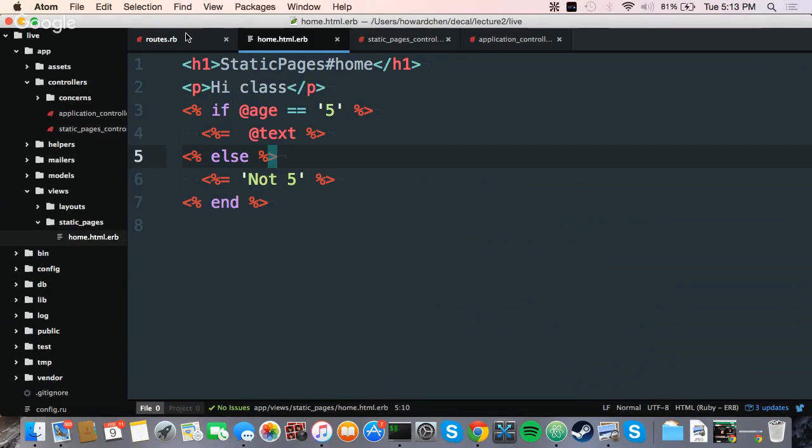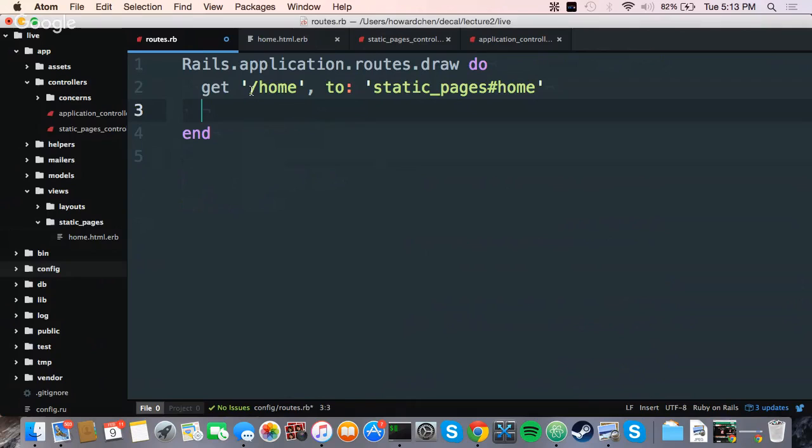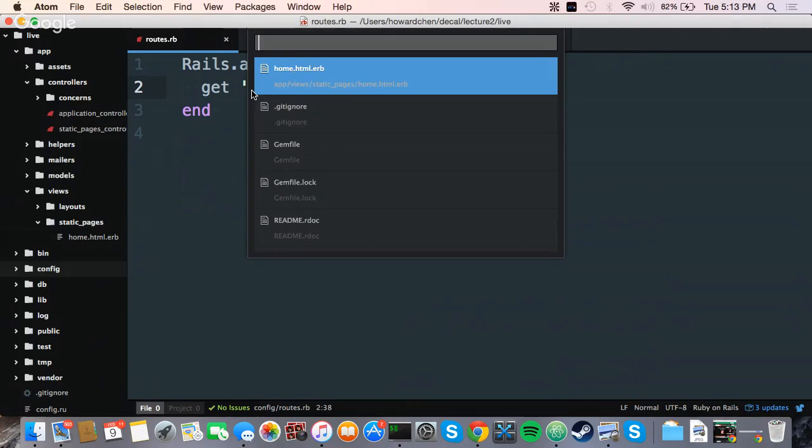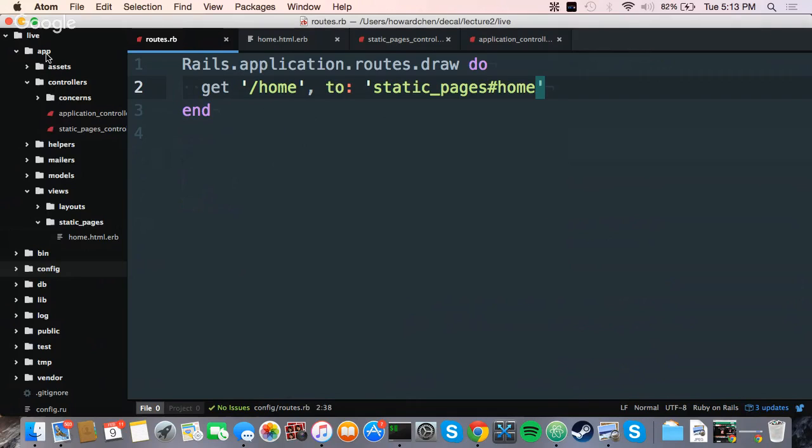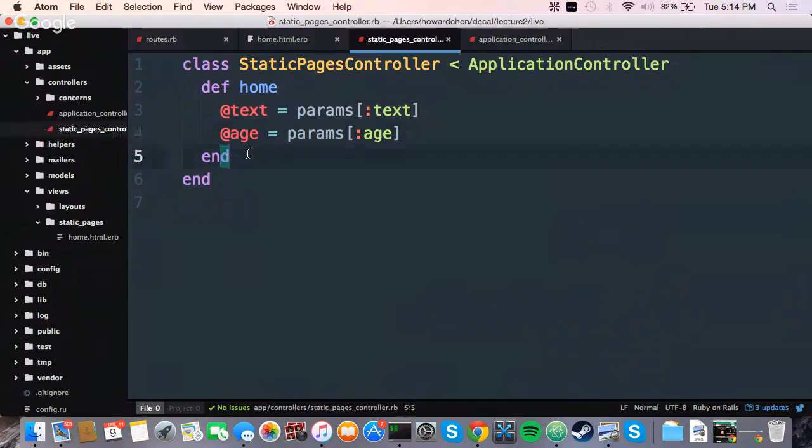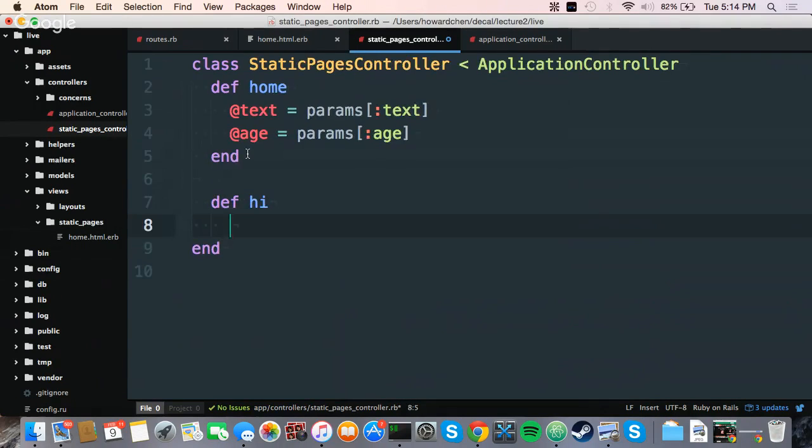Okay, so let's go define another page. Let's say I want to create a method, right? Let's see. So I'm actually going to go through the slides so you know the locations of all the things. Let's say I want to create a page that shows up only with a post request. So basically, I'm going to define a method called hi.